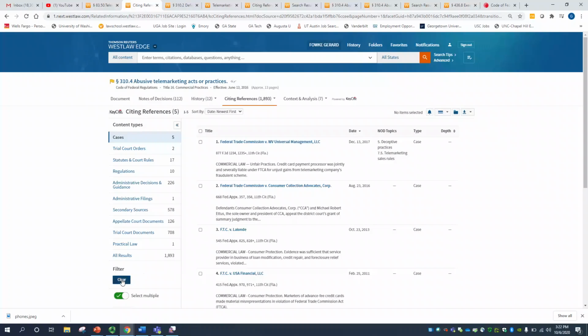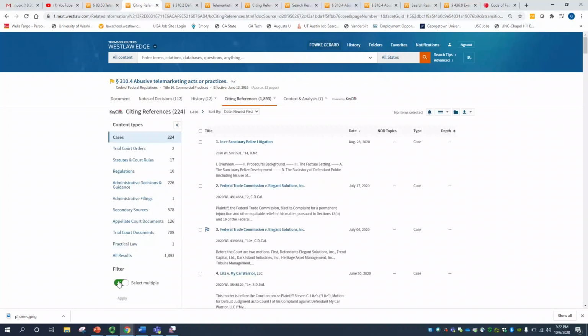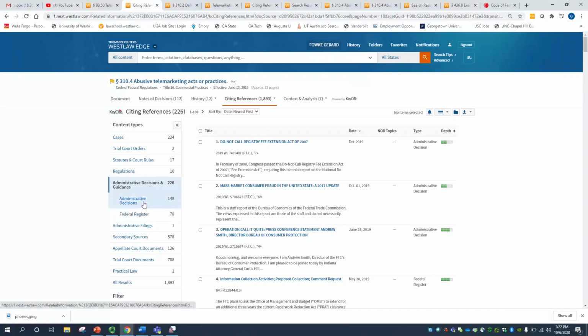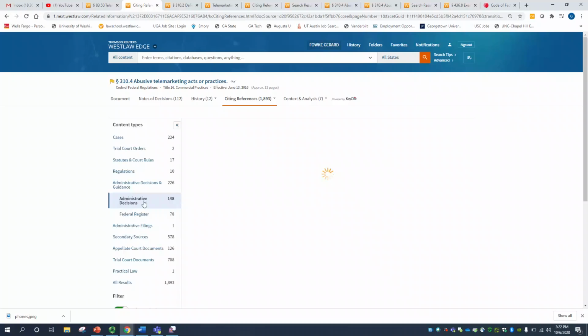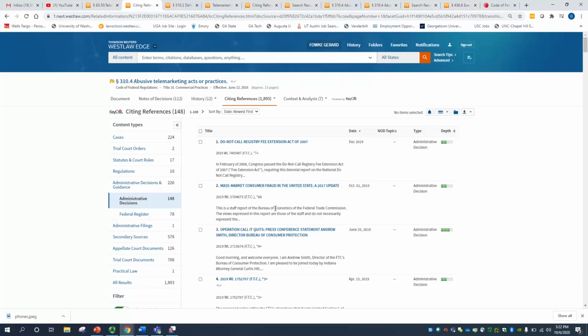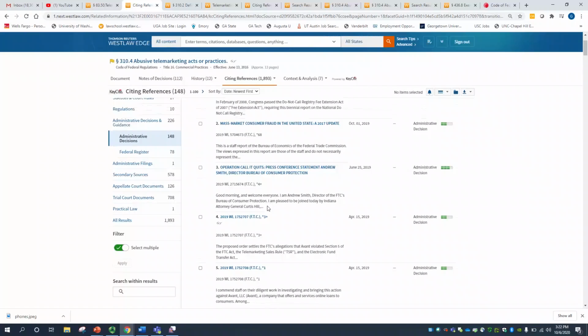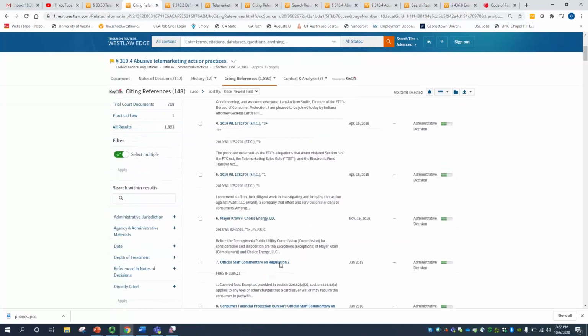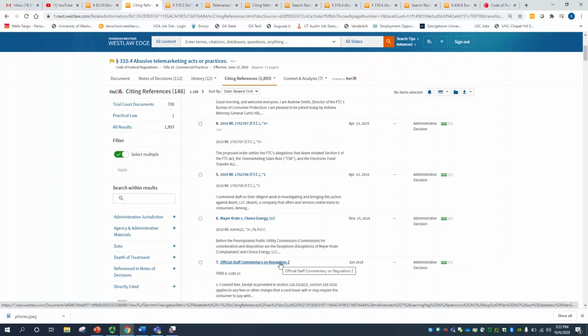And we can also use our filters here to take a look at other administrative materials that reference this regulation. So we'll clear out the case filters, and then filter by administrative decisions and guidance, and then just administrative decisions. And we can see that even though it says administrative decisions, these are really more akin to miscellaneous agency materials. We have different press releases and just kind of various agency documents that cite this regulatory section here.